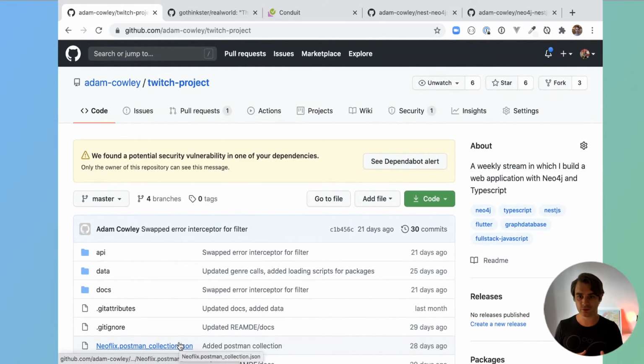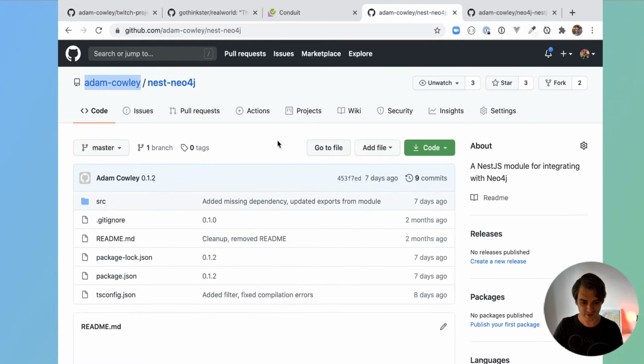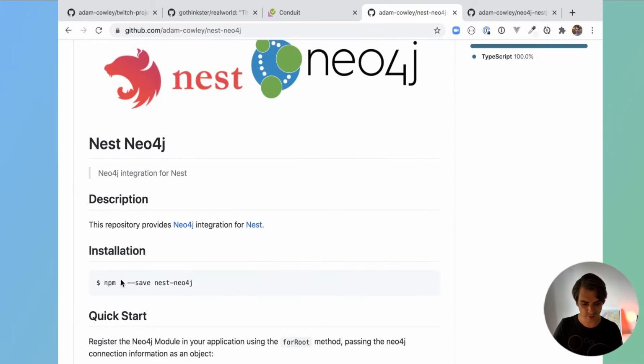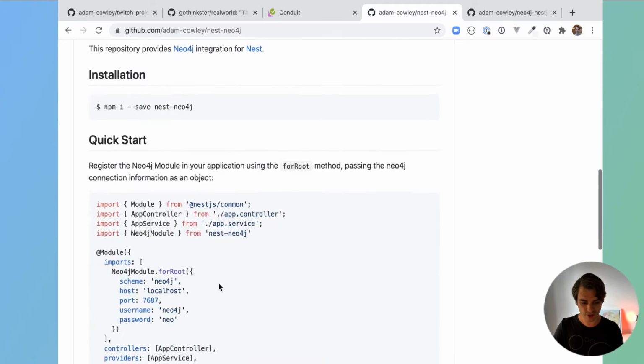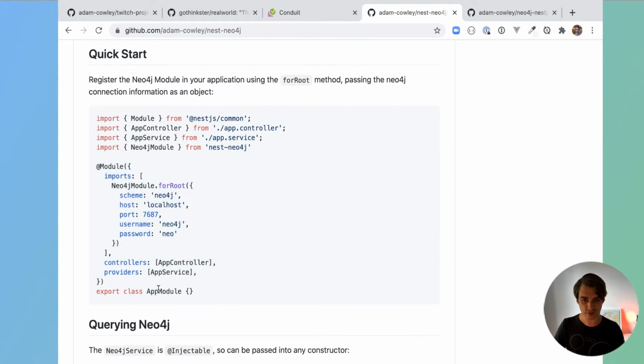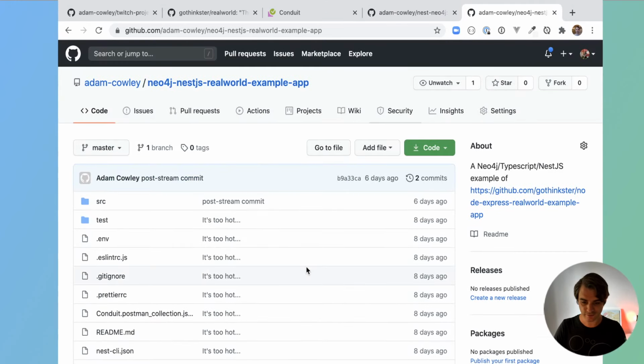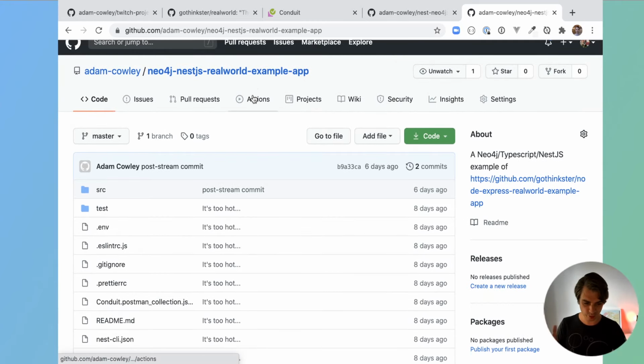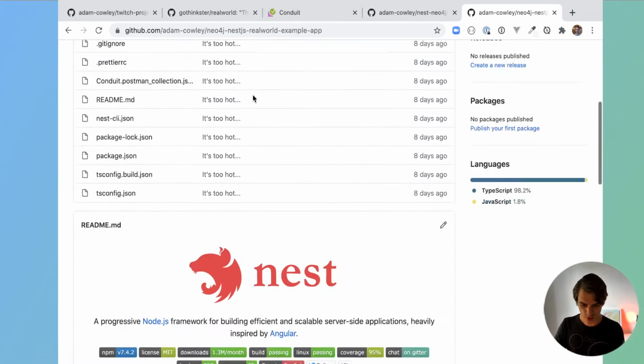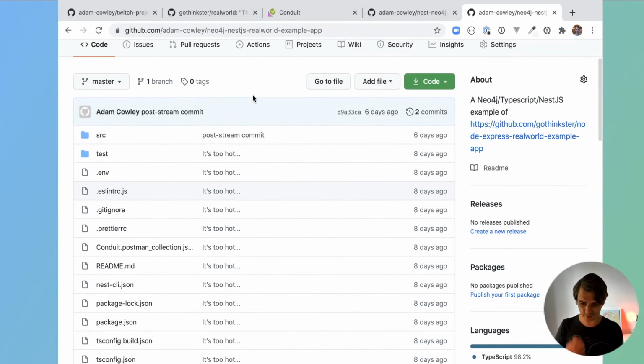I've taken all of the useful parts of that repository and put them into their own package. That's this Nest Neo4j. If you run npm install Nest Neo4j and then register the module in your app module, this will give you access to the Neo4j service and allow you to run queries through that. If you're interested in the code itself, you can head to the Neo4j Nest.js real-world example app repository. This may move at some point, but for now it's on my GitHub. And this is where we've got to so far.